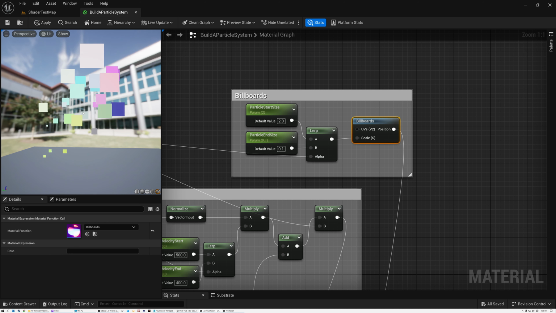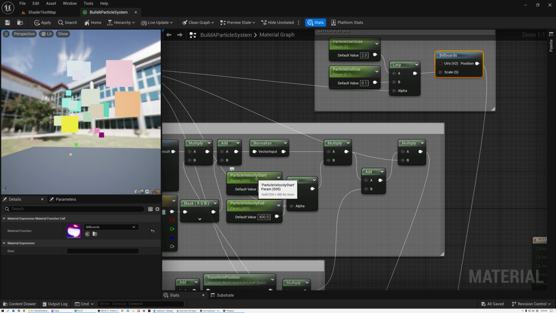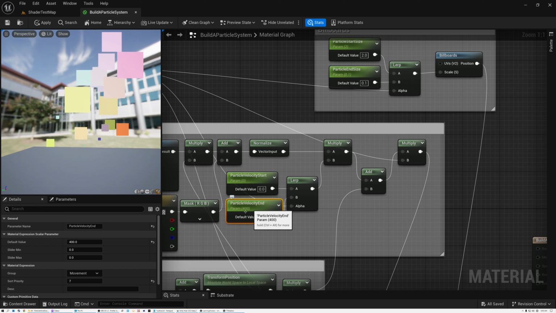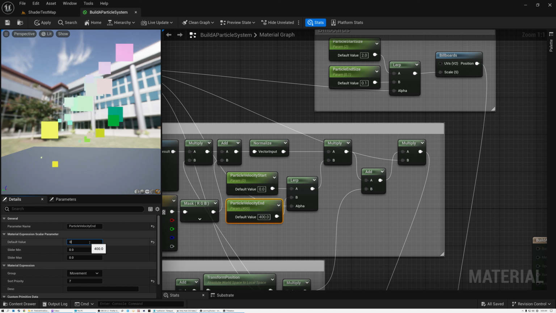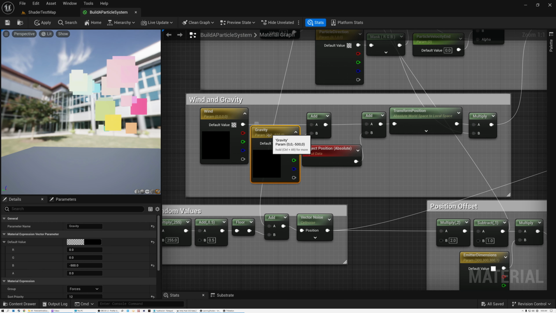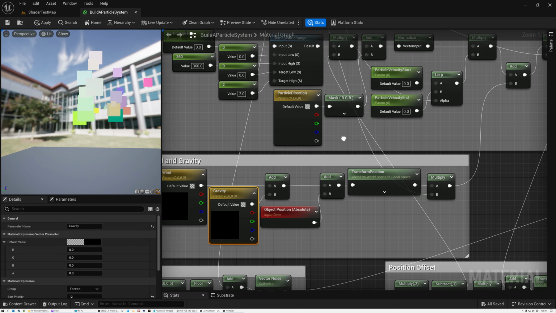Before we add rotation, I want to make a couple of changes so that the rotations will be more obvious. I want to slow our particles down, make them move a little bit less. So we're just going to change some of these default values. I'm going to make our velocity start and our velocity end values 0 so that our particles don't move. I'm going to set our gravity to 0 as well so that our particles don't get pulled down.